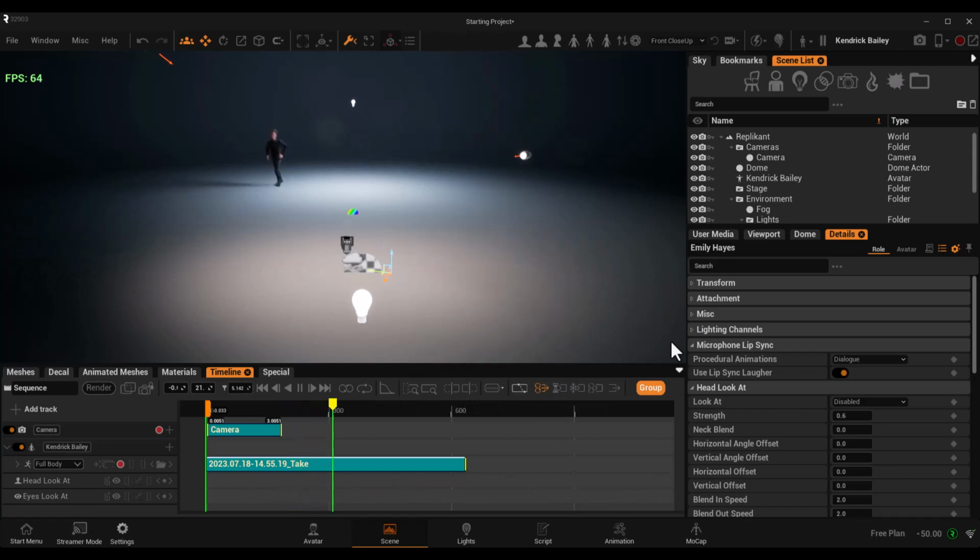Hello! In today's video, we will talk about how to import a custom static mesh into Replikant. First, your custom mesh must be a GLB file. If it is not a GLB, if it's an FBX or an OBJ, you can convert it to a GLB easily in Blender. And I will show you how to do that.